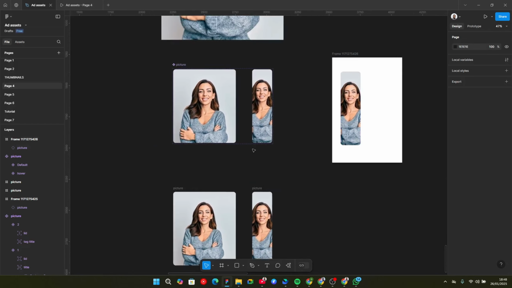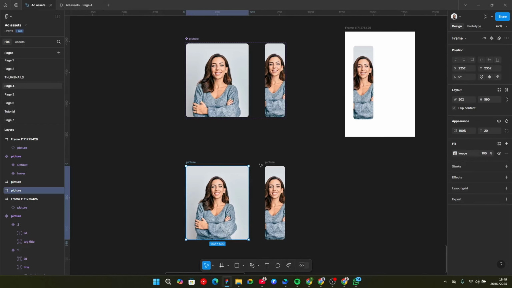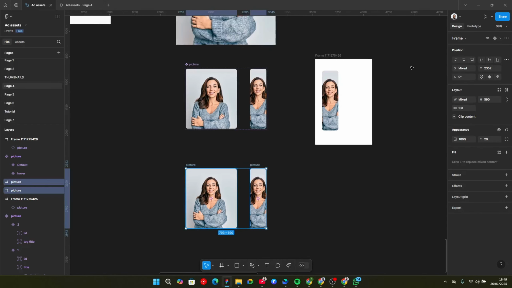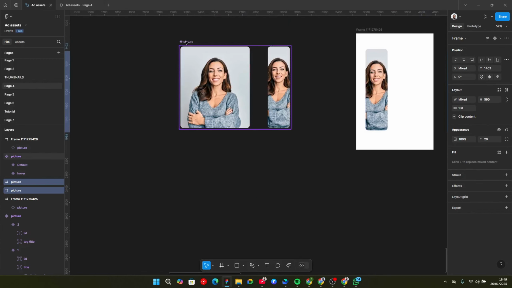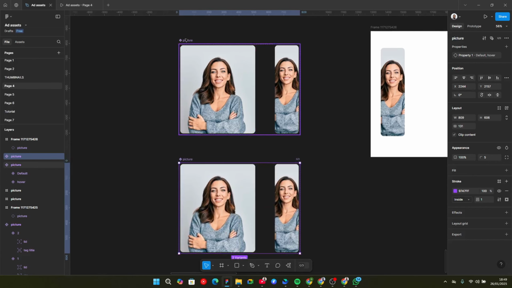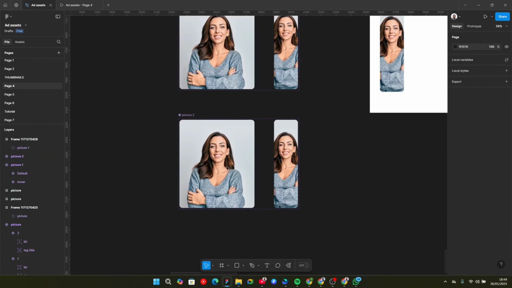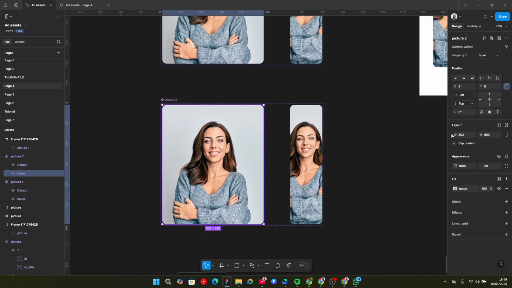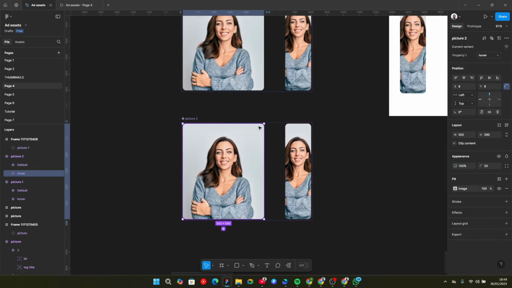So you can still leave that one like that. We can delete this too. I'll just put it on one side. Then we're going to make a duplicate of this. We can call this one picture one, then we'll call this one picture two, right? So for picture two, we're going to do the same thing we did to picture one.